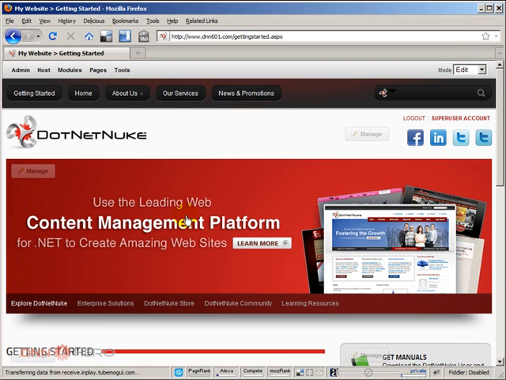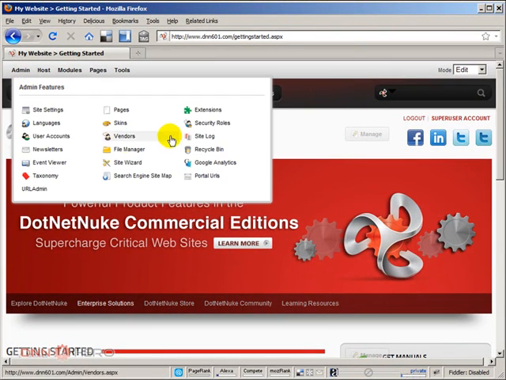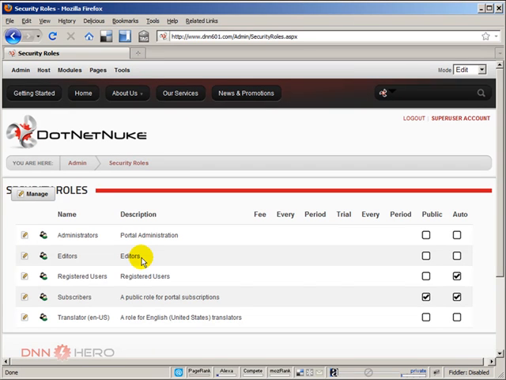So let me show you something up front. Here under admin and security roles, I have created a new role called editors, and I have created a user and I have placed that user into the editor's role. And what we're gonna be trying today is, depending if you are an admin user or an editor user or any other type of user, you're gonna see the editor, the HTML editor behaving differently.